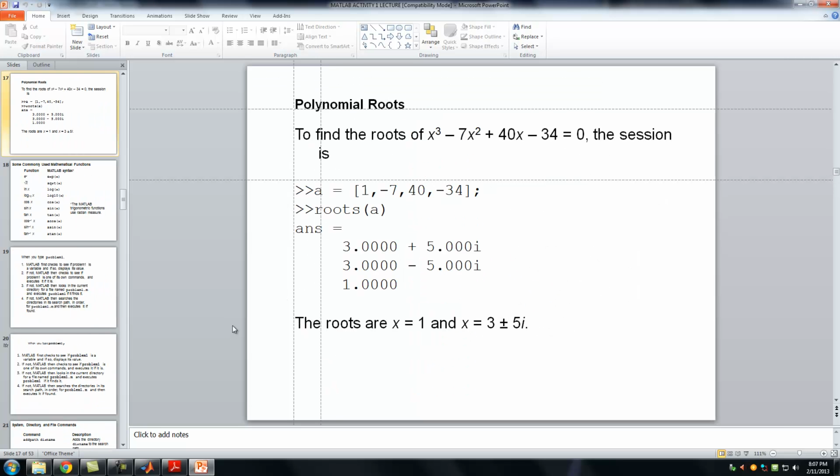There it is. Exact same problem, just different coefficients. So go through this example and you'll figure out how to actually do this problem. Okay? It's a very simple code.